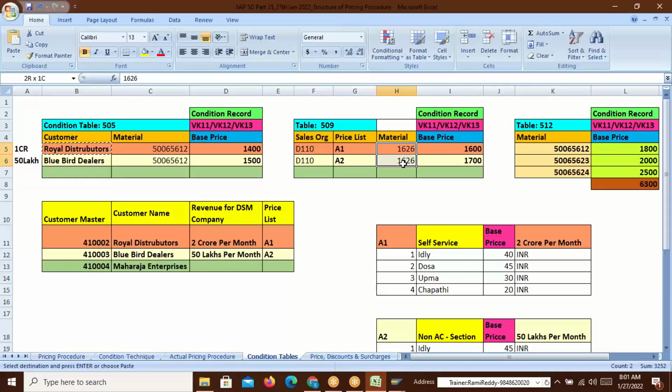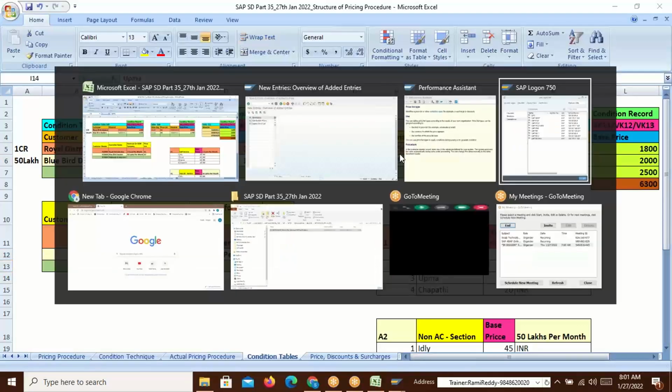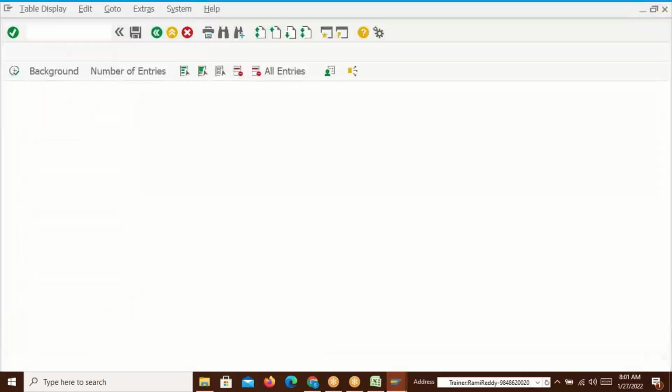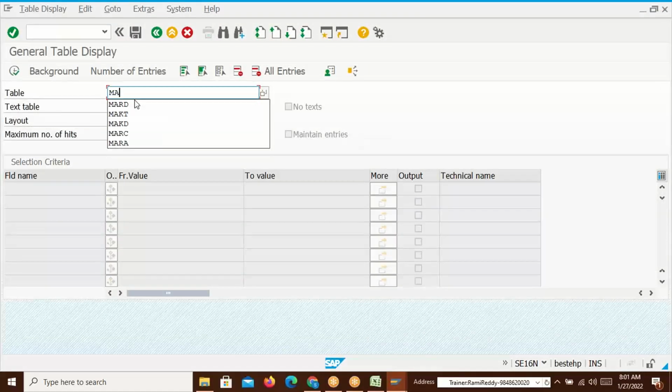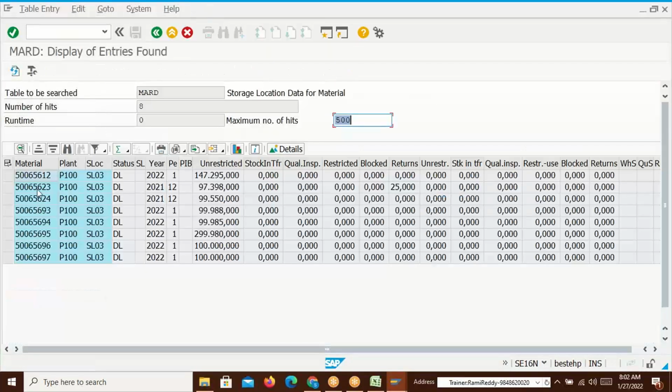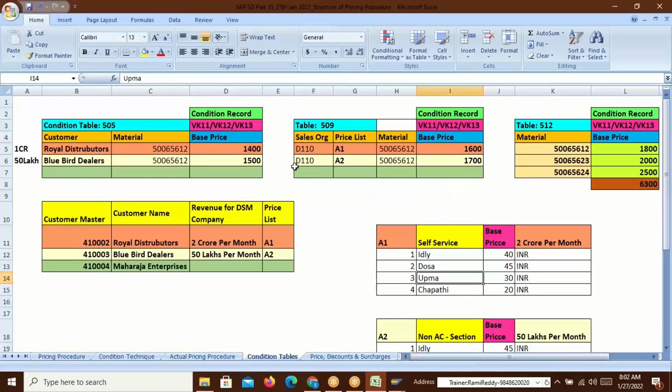Every material will have a different price. What is the material that we have chosen? This. Like this, you will have everything like idli, dosa, upma. How do you have all these materials with the price? Now I'll show you again. /O SC16N, not only a single plant, in all the plants. So MARD, and I'll just verify for one plant, click on execute. For all these materials, they have different prices like this. So they have a price list.